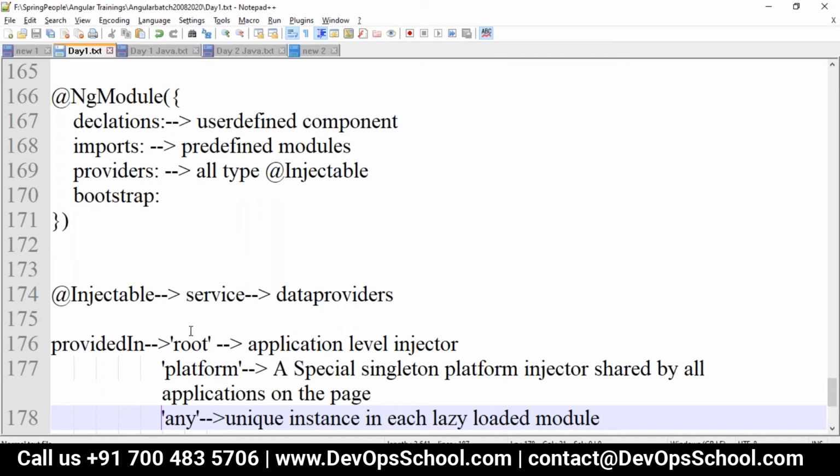If you have multiple providers, in each module, if you have a provider, you just register it in the providers, all types of injectables, and you can go with the guards also. The guards also can be mentioned here in the providers. So this we will be configuring with respect to the providers.